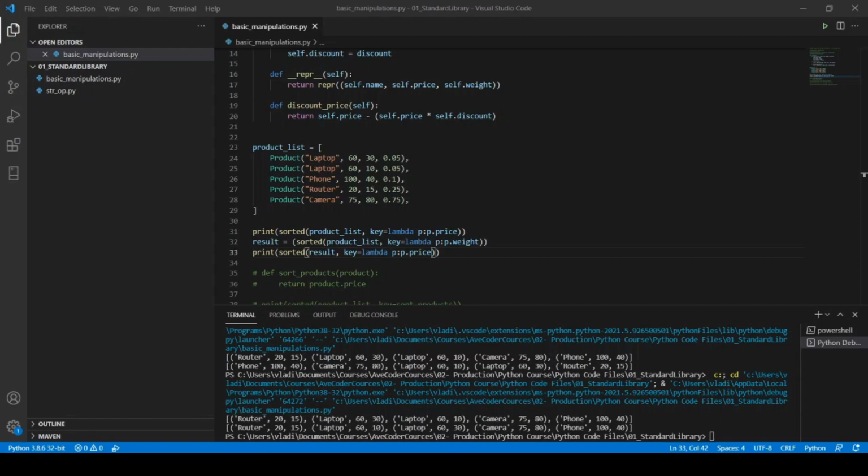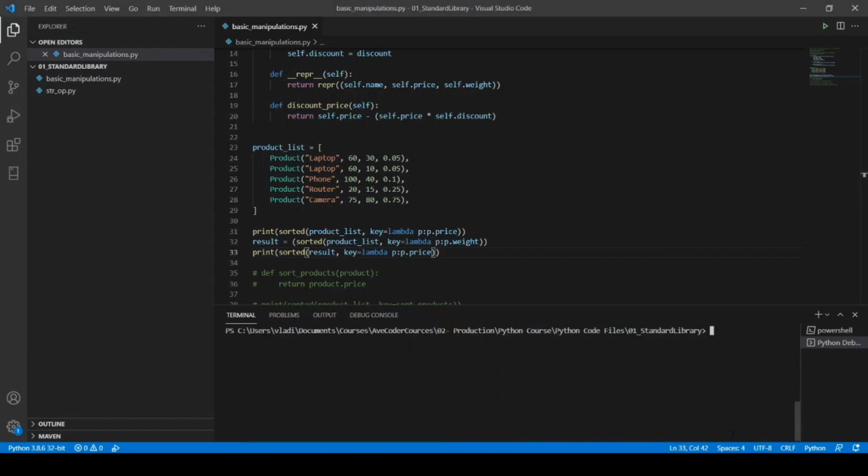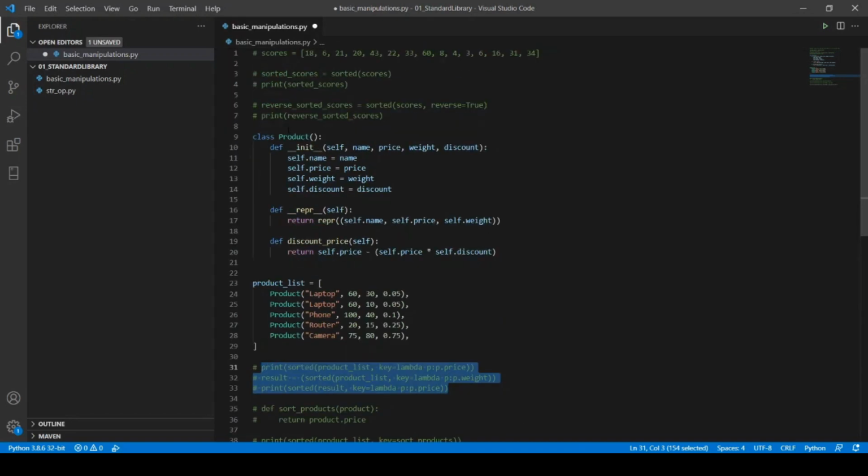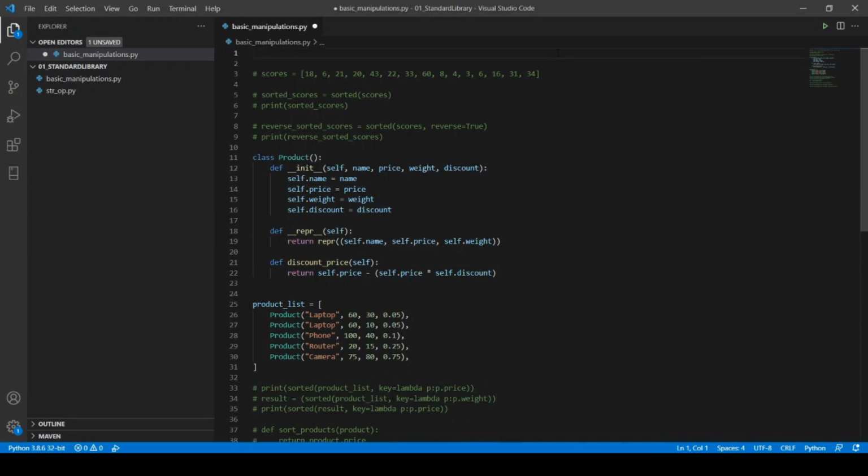In this lesson, we're going to look at some functions of the operator module. These are going to be attrgetter, methodcaller, and itemgetter. Attrgetter returns a callable object that fetches an attribute from its operand. Itemgetter returns a callable object that fetches an item from its operand. And finally, methodcaller returns a callable object that calls the method name on its operand.